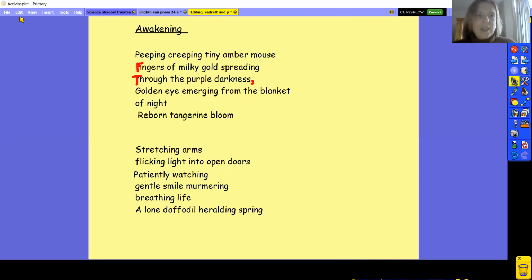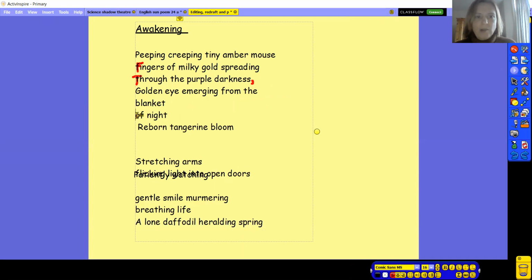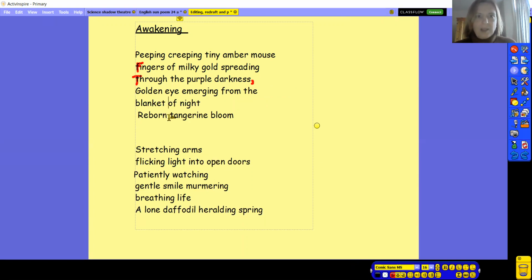Now, this is where I didn't like that bit sticking out of the shape. So I'm going to change it. Okay, I'm going to put it down here. So now that looks really random. Let's put that there. The blanket of night. Does that look better? Yeah, again, it's kind of more of a shape to it, doesn't it? So let's read through and see what happens.